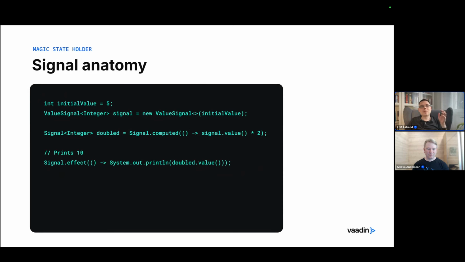And then the final really central concept is the effect. Effect here refers to a side effect, in the sense that this has an impact on the outside world, not just being limited to the signal space, but actually side effects outside. The side effect we have here is just printing the value of the doubled signal. That value is obviously 10. And when we create this effect, it's immediately run, and that prints 10.